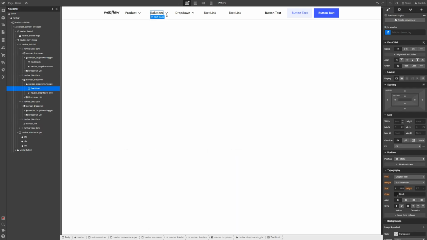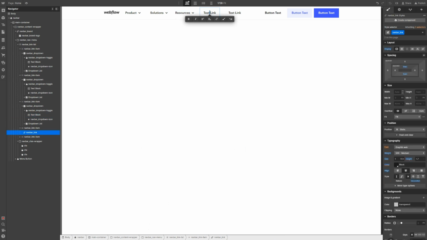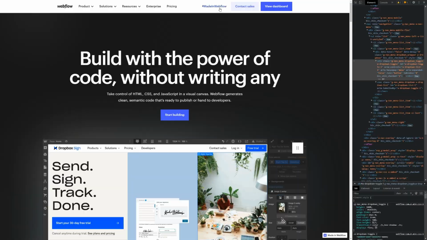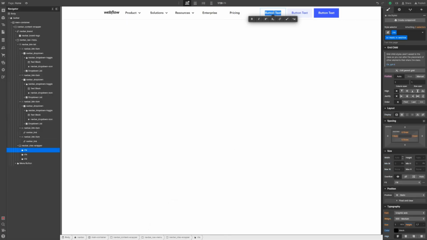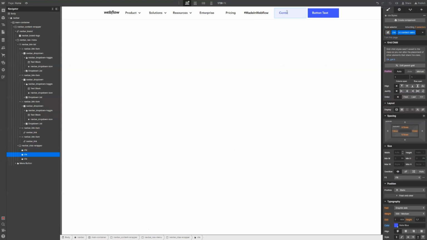Third one is resources. The third one is enterprise. Then we have pricing. And we have made in Webflow. So made in Webflow. Then we have contact sales. And the last one is view. Actually, this is not uppercase. And then this is view dashboard.